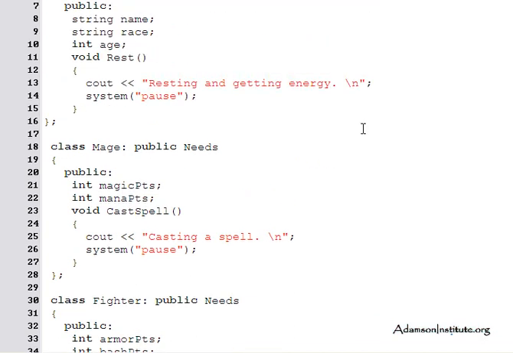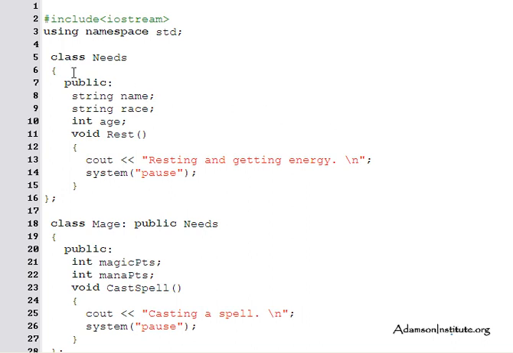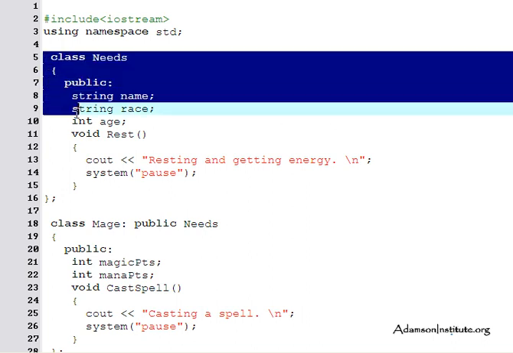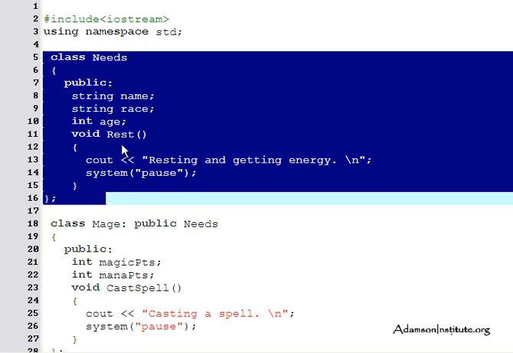What I've done, if you look up here, I've created a new class called needs. And there's the class definition. I have 3 properties: the name, the race, and the age. These were properties that were common to both the Mage class and the Fighter class. I have one method called rest, the mini program, and this method was common to the class Mage and the class Fighter. I didn't have to do it twice in these other classes.